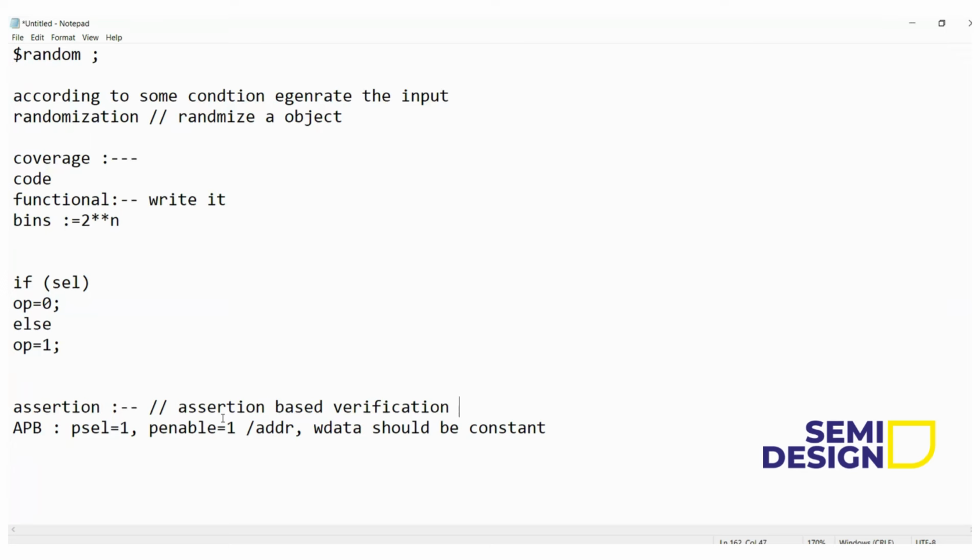There may be a problem in the verification also. Verification in the environment, test bench writing. When we use randomization, we cannot ensure that the vectors are correct random vectors, and we cannot ensure that write data and address data are constant during the PENABLE equal to 1. Correct? Yeah. So we are not sure. For that, we have to check these things.